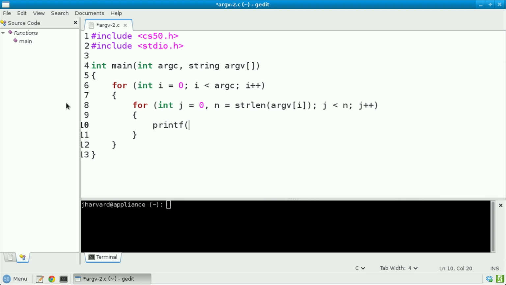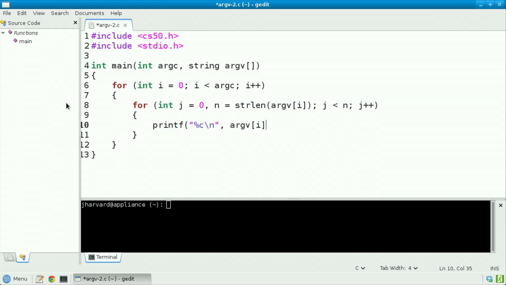printf %c this time, followed by a new line, close quote, comma, and now I need the jth character in the ith argument. So to get at that, I can simply specify argv[i] to get the ith argument, and then I can dive in one level deeper and do a secondary index of [j]. Close parenthesis, semicolon, save, and let's now compile and run this program.